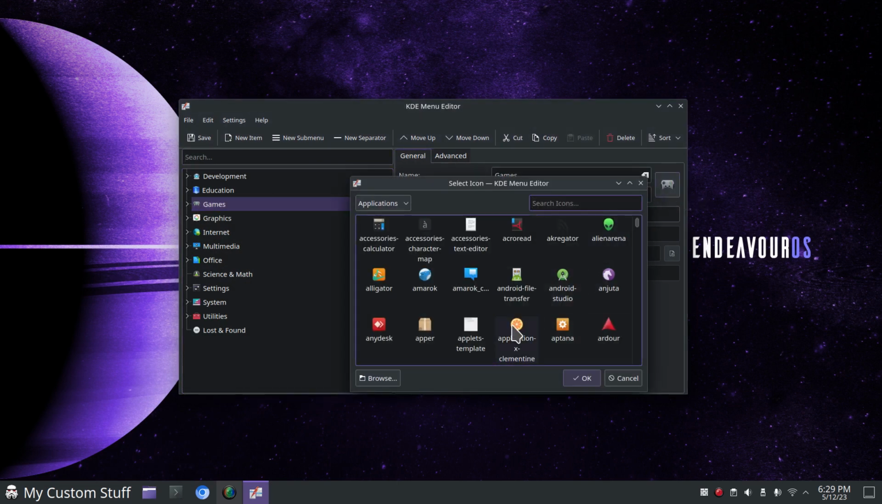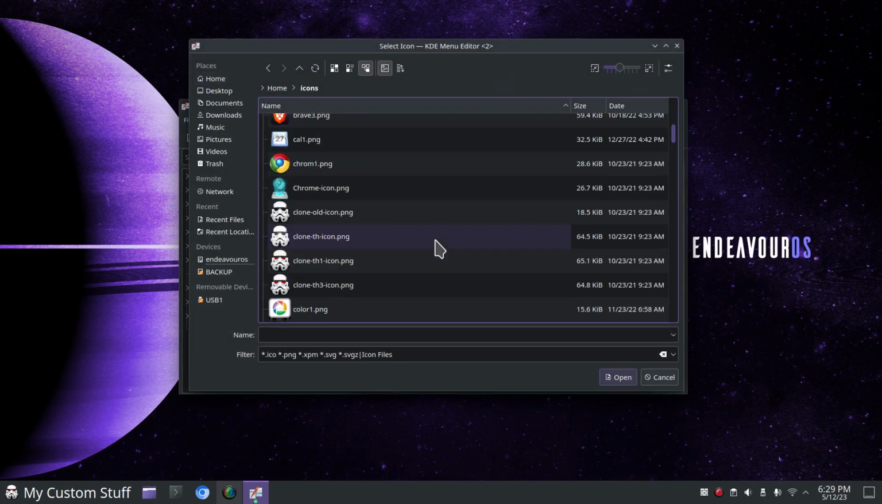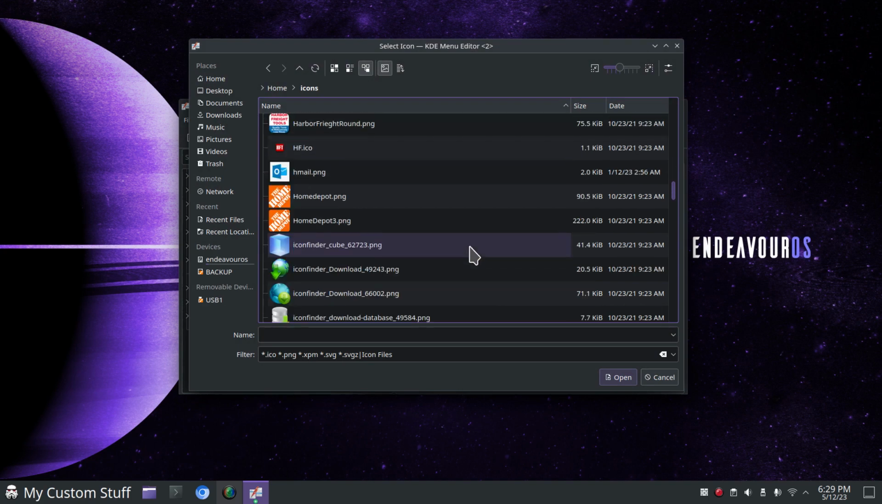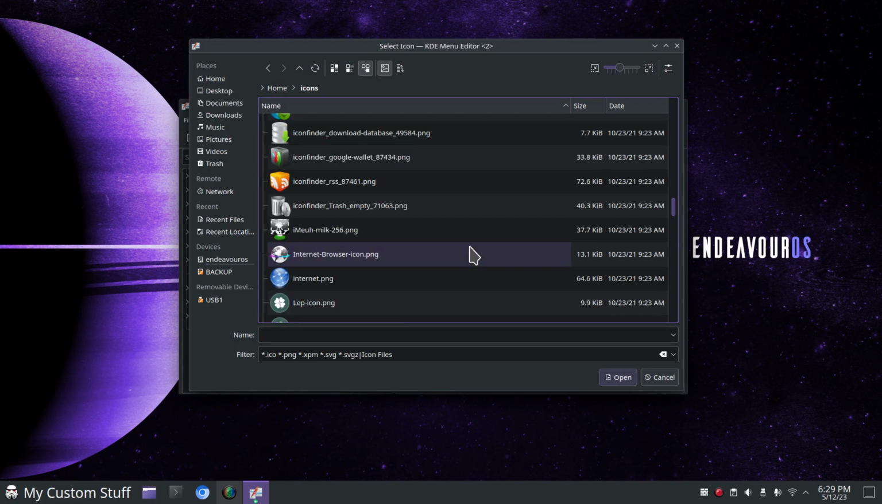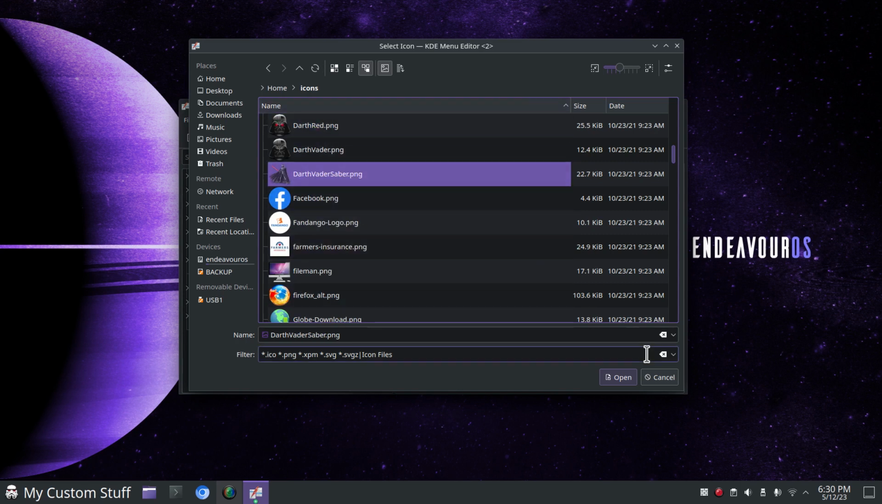So I'm going to click that, hit browse, go to my own icons folder and pick something. I just happened to pick Darth Vader. Now if I'm way down here at the bottom, I'm going to hit D and it starts going all the way down to the D's. So I'm going to use that one.